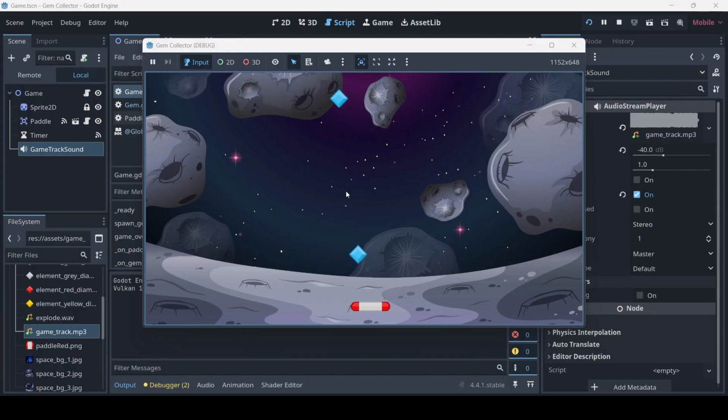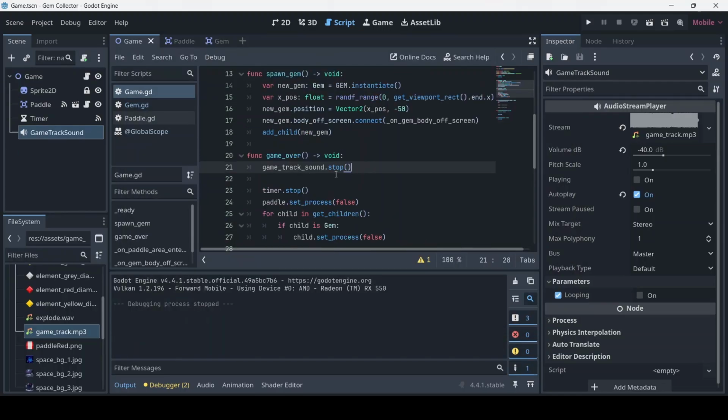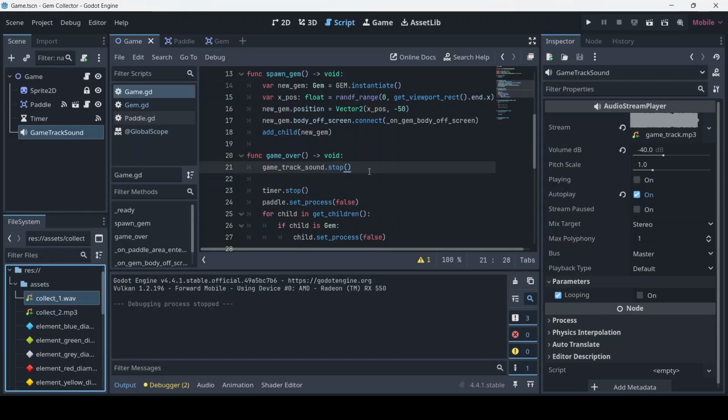If we go to the bottom of the screen, then our sound also stops. Okay. Now we are going to add the collect sound to our game. You can just select collect 1 or collect 2. It's an option for you to select this one.